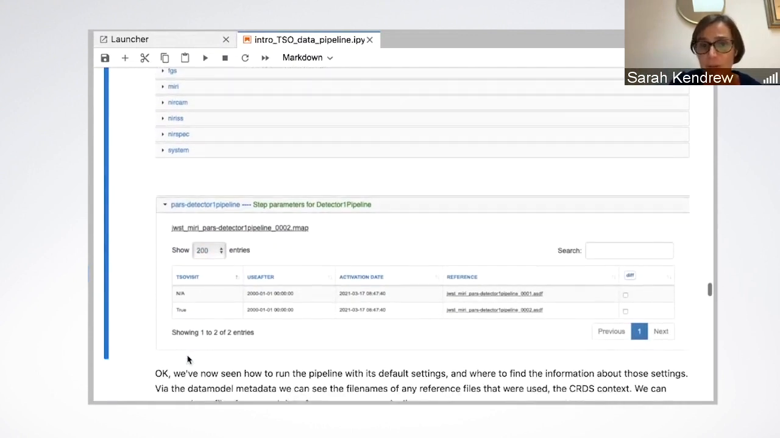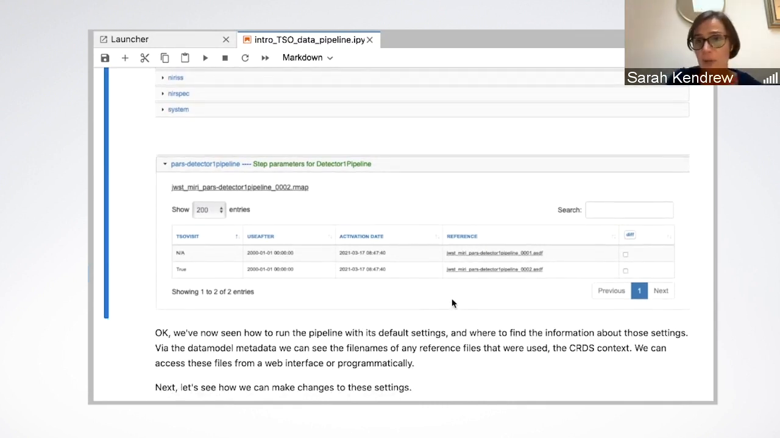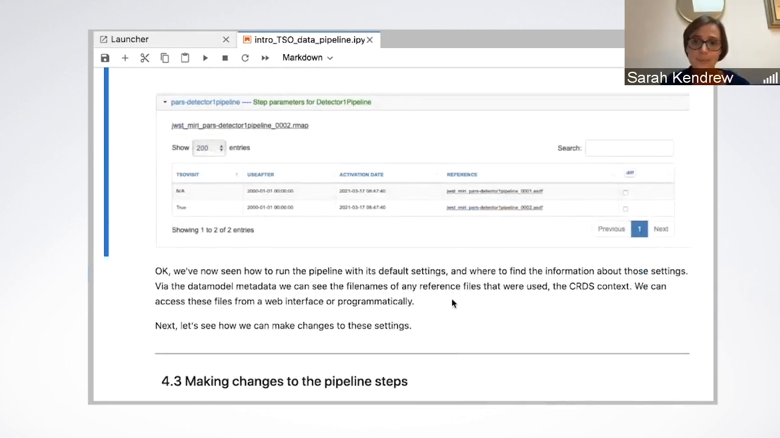I show here if you find the pars detector 1 pipeline. These are the ASDF files that contain the parameters for the Detector 1 pipeline. You have one for non-TSOs, and you have one for TSOs specifically. You can literally just right-click that file and download it to your hard drive and look at it. It's really as simple as that. I find that easier than figuring out how to do that through the CRDS package in Python.